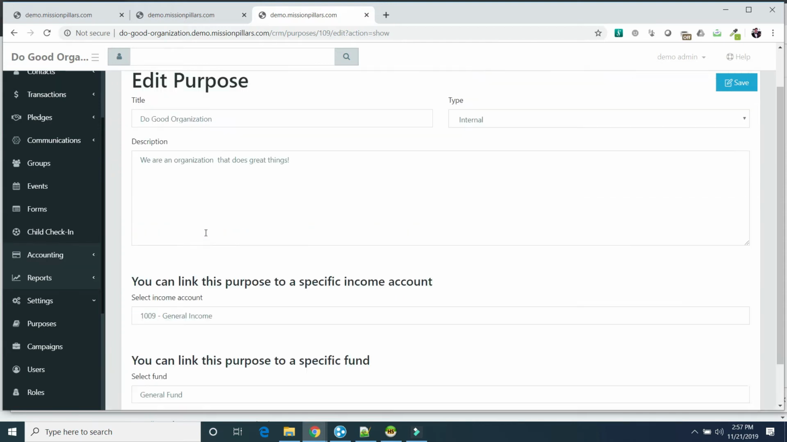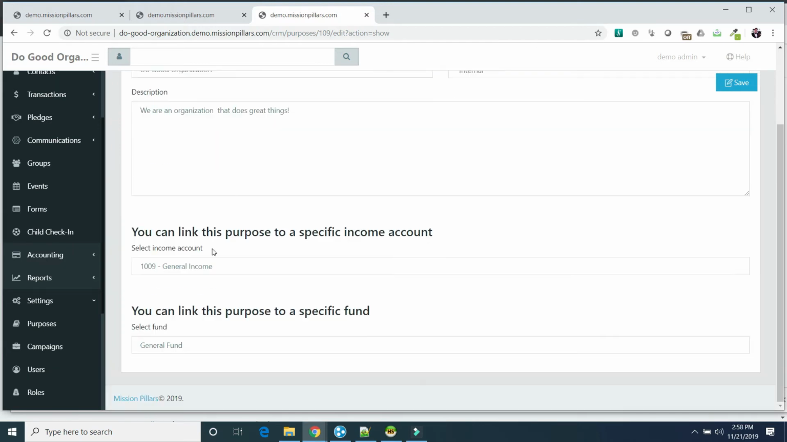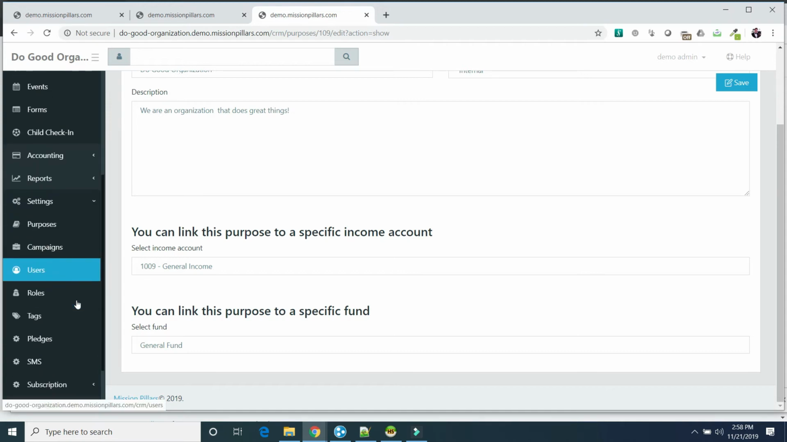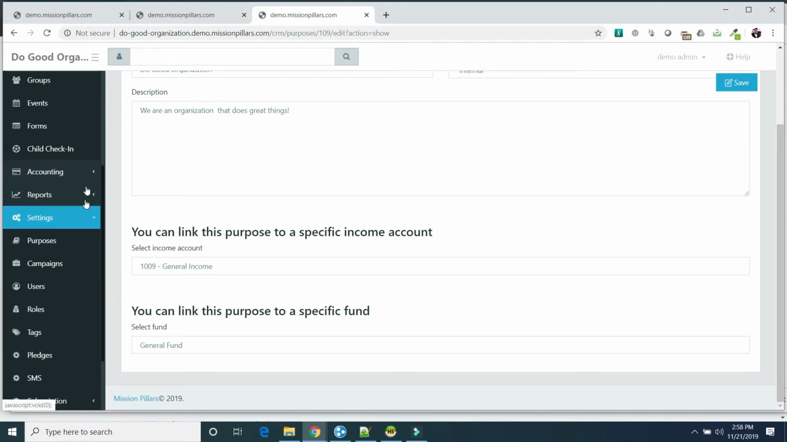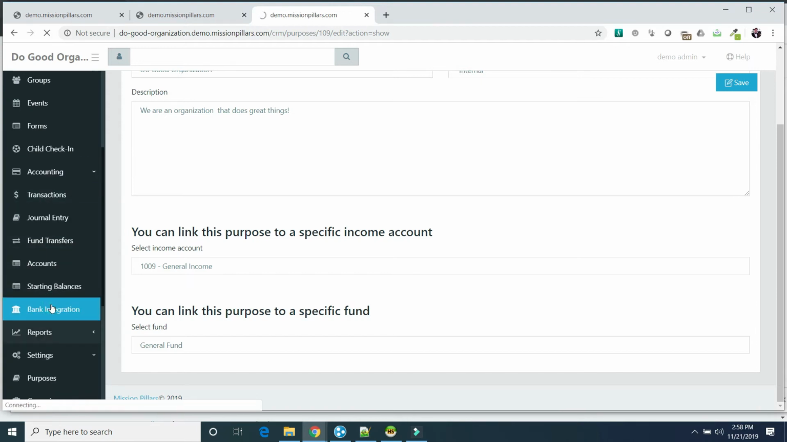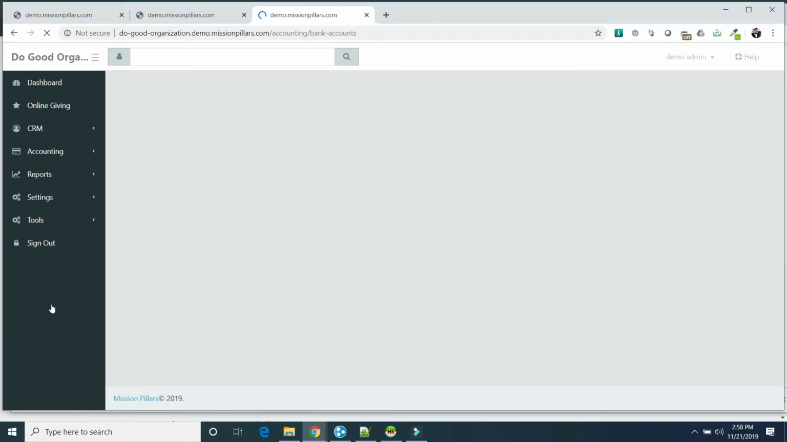So if every time somebody donates to your main organization, you want that to run through your general income account and your general fund, then you can set that up here. That'll be really helpful. And then that way, when you head back over to your bank integrations, there's actually some auto mapping features that happen that are pretty cool.